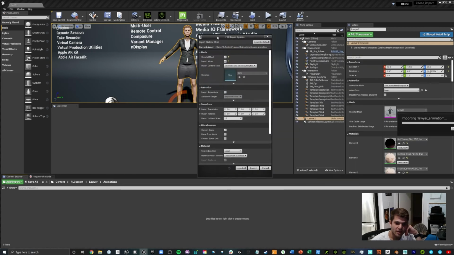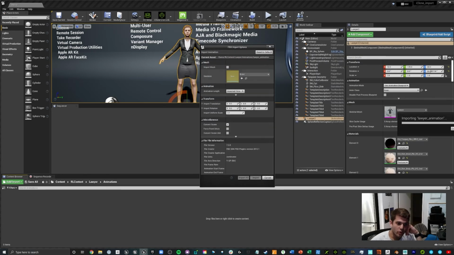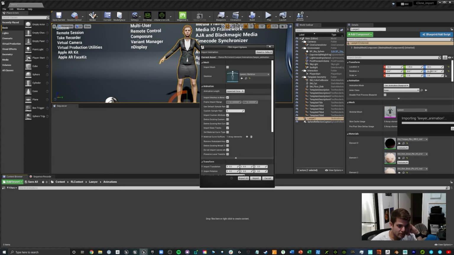And then this comes up. And we don't want to import mesh. We want to go lawyer skeleton. But this is the other thing that I recently discovered. It takes a really long time if you import this with this custom sample rate of 0. So change that to 60. That's probably the most important thing in this whole tutorial, because for some reason it just takes such a long time. Custom sample rate 60. Major hack. I haven't shown you how long it takes when you don't do this, but it's good to know.